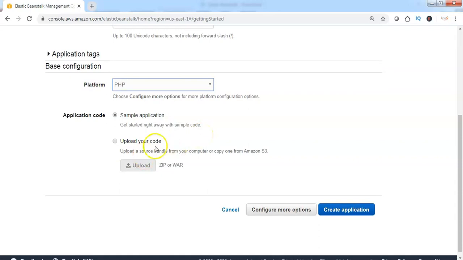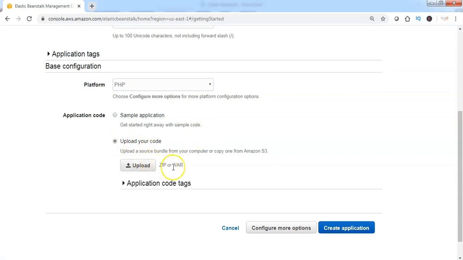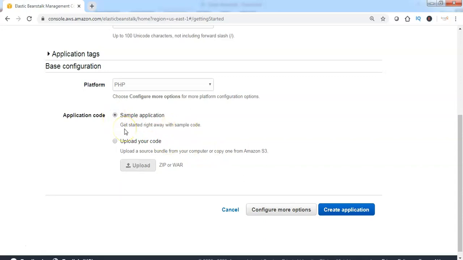The application code can be uploaded as a zip or WAR file from your local workstation, or it is even possible to copy the code to an S3 bucket and specify the S3 bucket object URL, so that the application code will be deployed onto the containers. For now, rather than uploading the application code from my local workstation, let me choose the sample configuration, so that AWS will pick up the sample code and deploy it into the Elastic Beanstalk containers. Then click on Create Application.